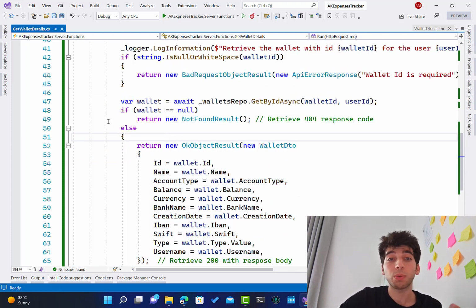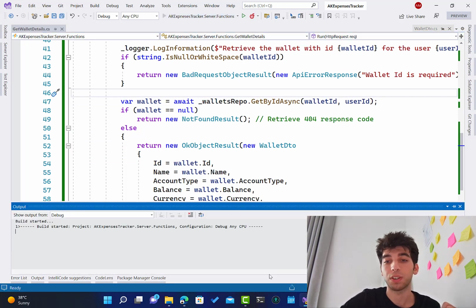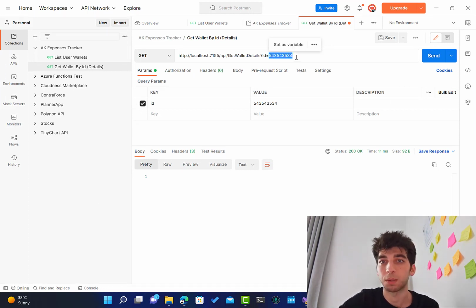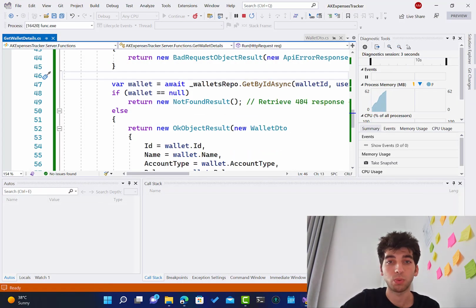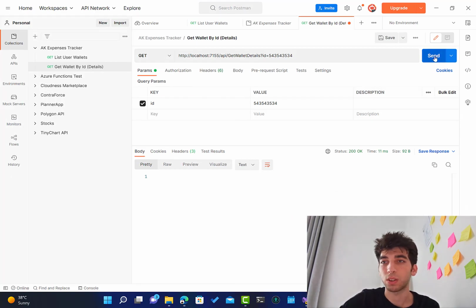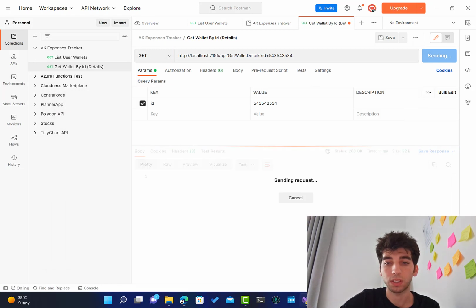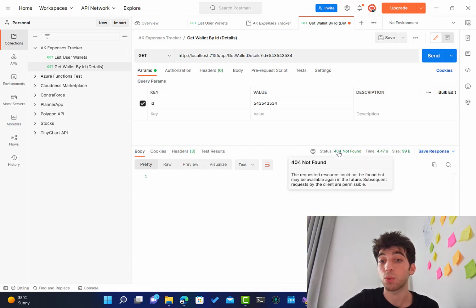So this is all we have to do. Let's run the project right now and see the result that we have. I'm passing over here an invalid ID. We don't have anything in the database with this ID. We need to see how it's going to react. So I will click on send, get wallets. Let's see if we're going to get something. And that's correct. We get 404 not found.